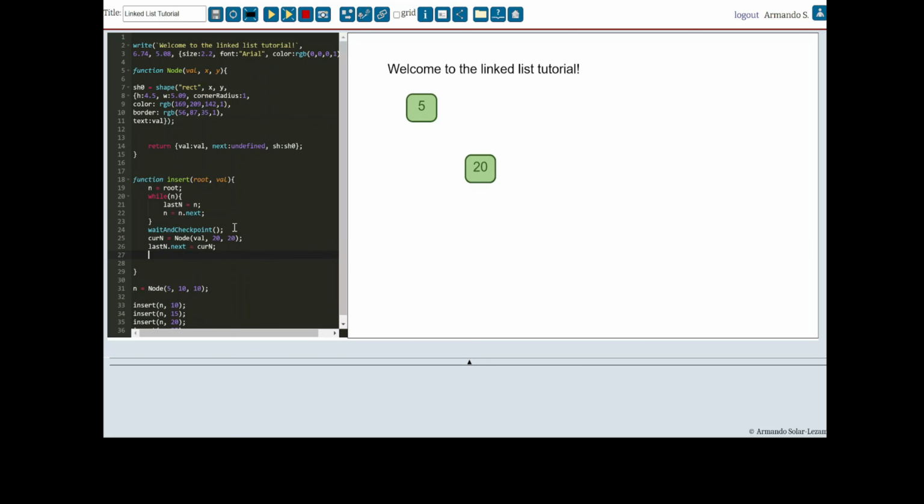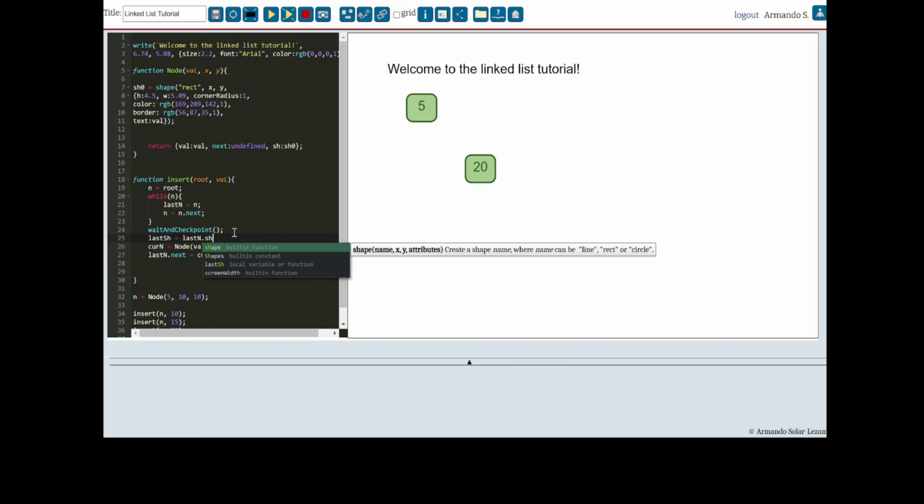And we're also going to create some variables. Notice that this cur_n is this kind of data structure, but what I actually want is a variable pointing to just the shape. So I can go in and say, the last shape is equal to last n.sh.